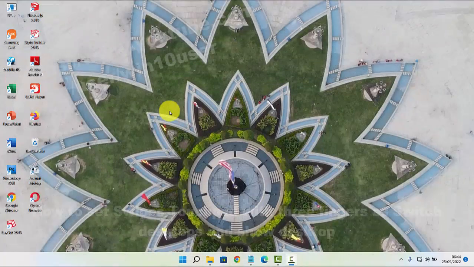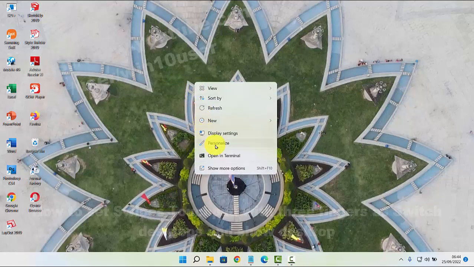To set swipes touchpad with three fingers as switch desktop and show desktop in Windows 11 Home. Right click on empty area on the desktop and then select personalize.